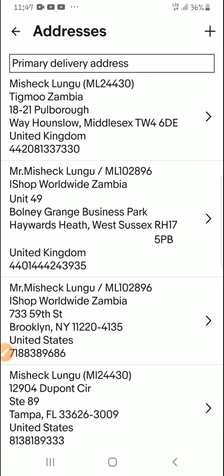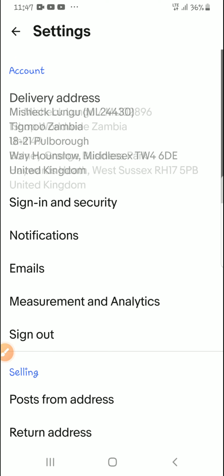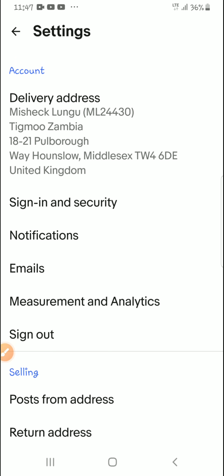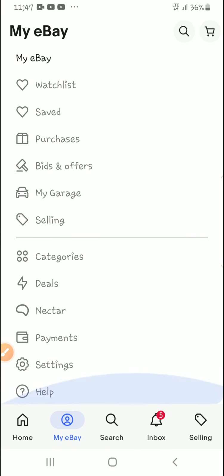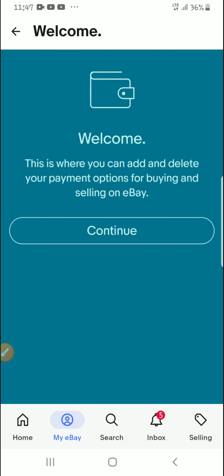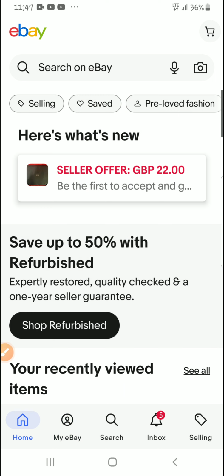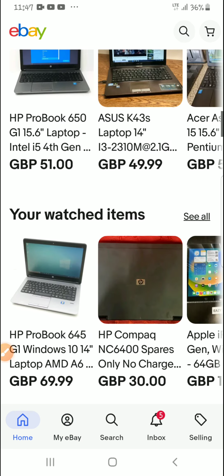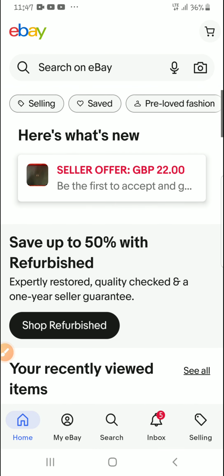The next thing you need now, because I've already added my payment method and my card is already linked, I will talk about that in a later video. But for now, because I added my Tigmoo account, my payment method is okay.